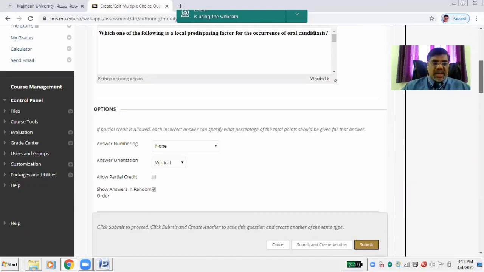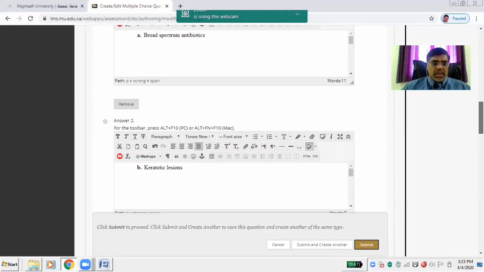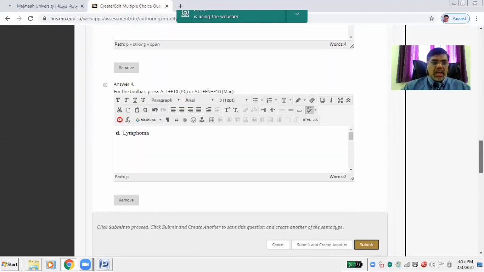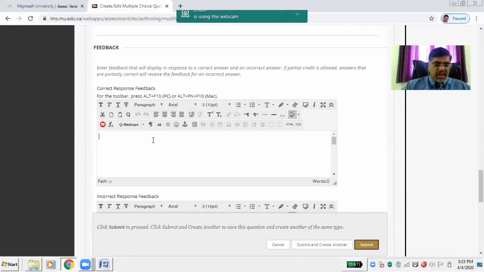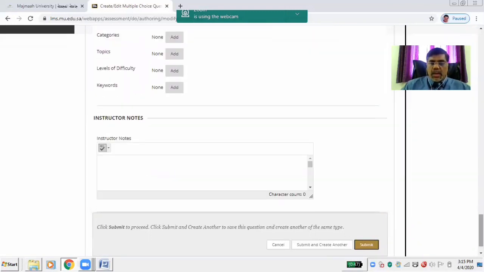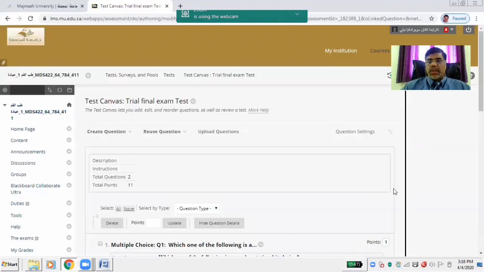So the correct answer for this question is B. The correct answer is B. So I have selected the correct answer. Okay. If I want to give feedback, I can again put congratulations. And again for the incorrect response, I can put sorry. Then after that I can submit. Now my second multiple choice question is successfully created.